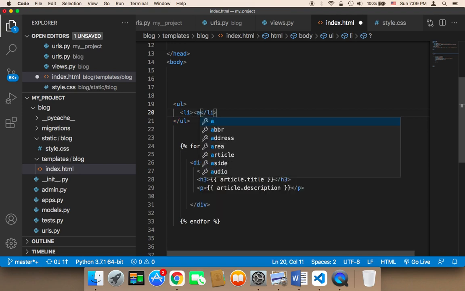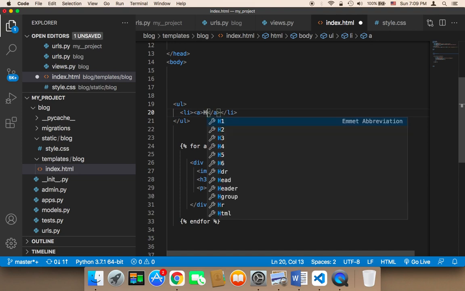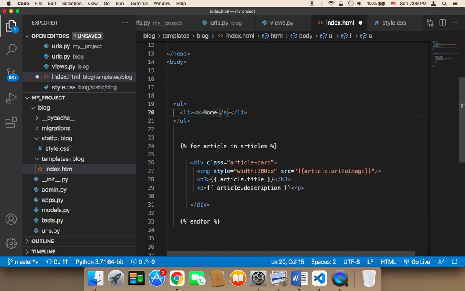I'm going to say LI, A tag, and then I'm going to say here Home, and then href, and the href for now is going to be empty.